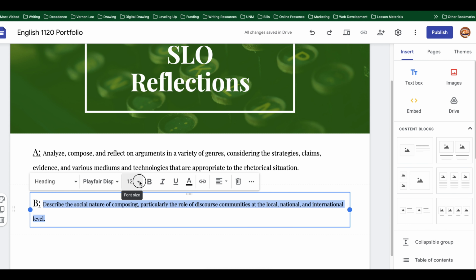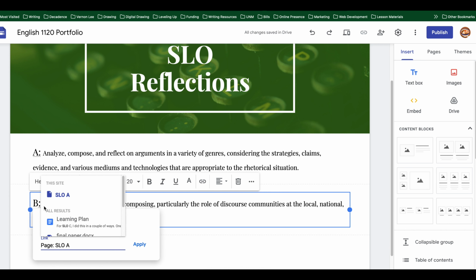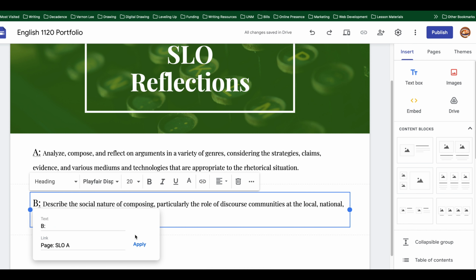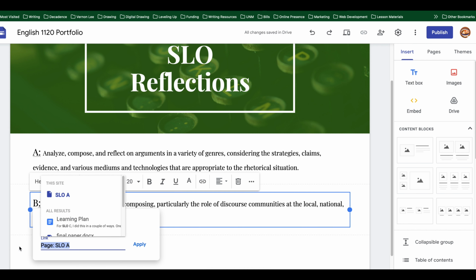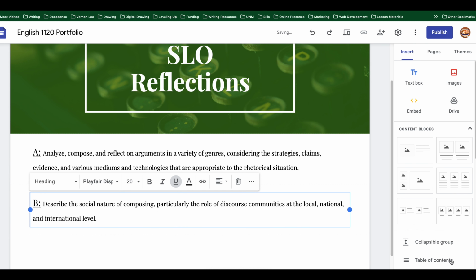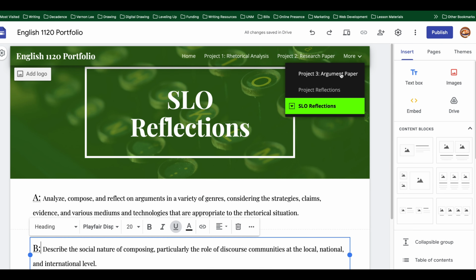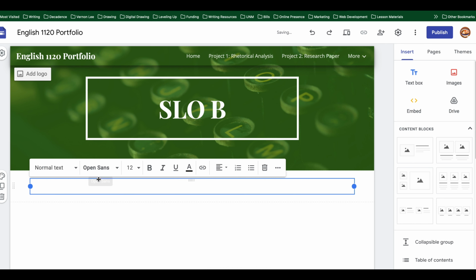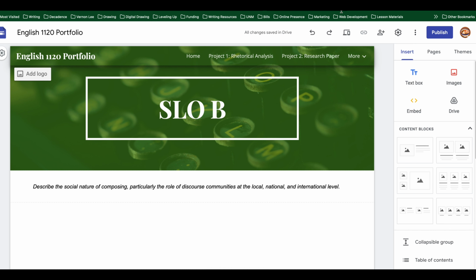The font ended up being 12, so I'm going to change it to 14 so that it matches the one above it. And then you have to change this link. So you're going to highlight it, hit the link button again, and just go down to B, same thing, apply it, and while you have the information for student learning outcome B copied, you can hit the text box, and there you go, you have it on there. So you'd want to complete that for all of the different student learning outcomes.